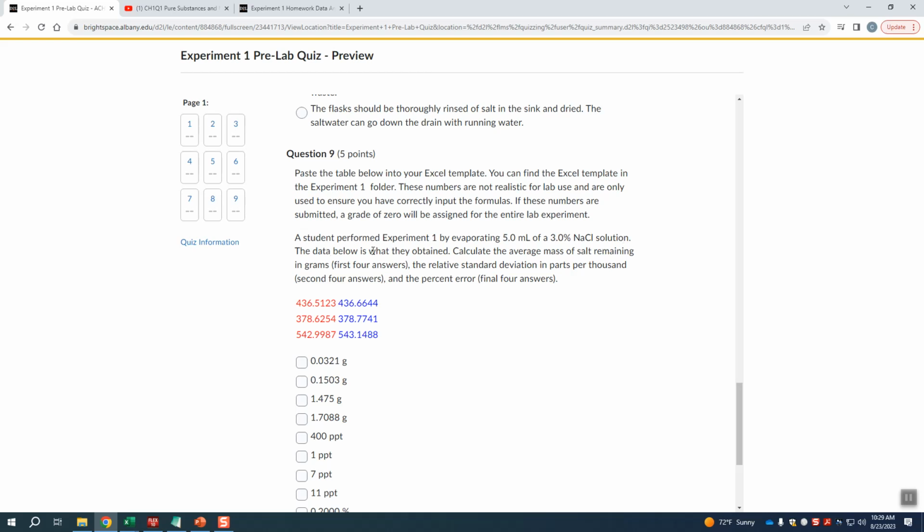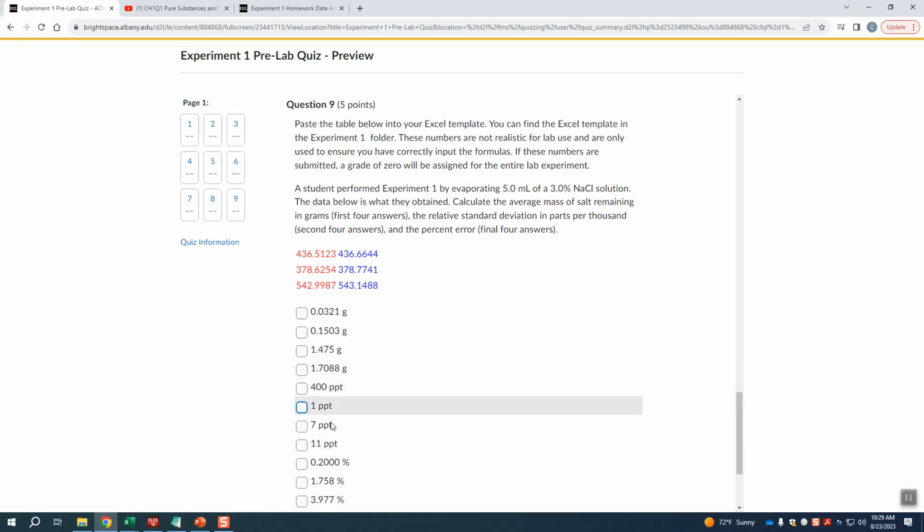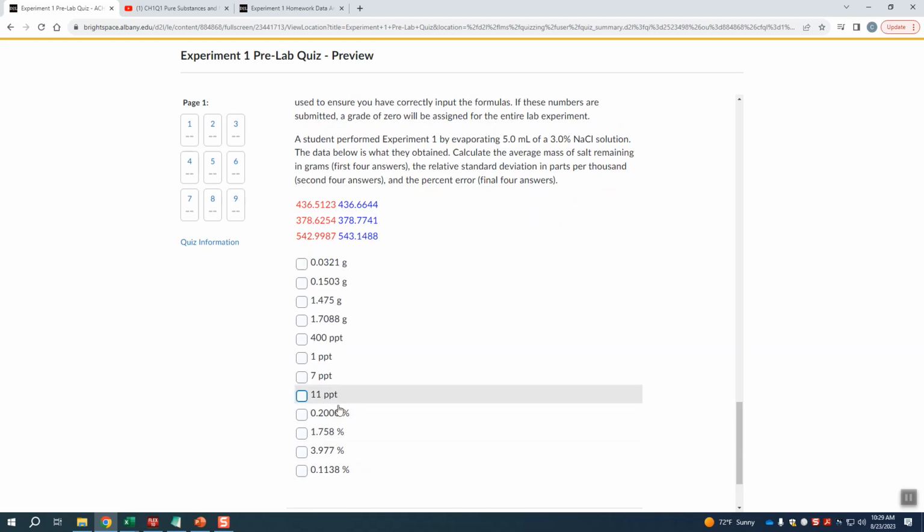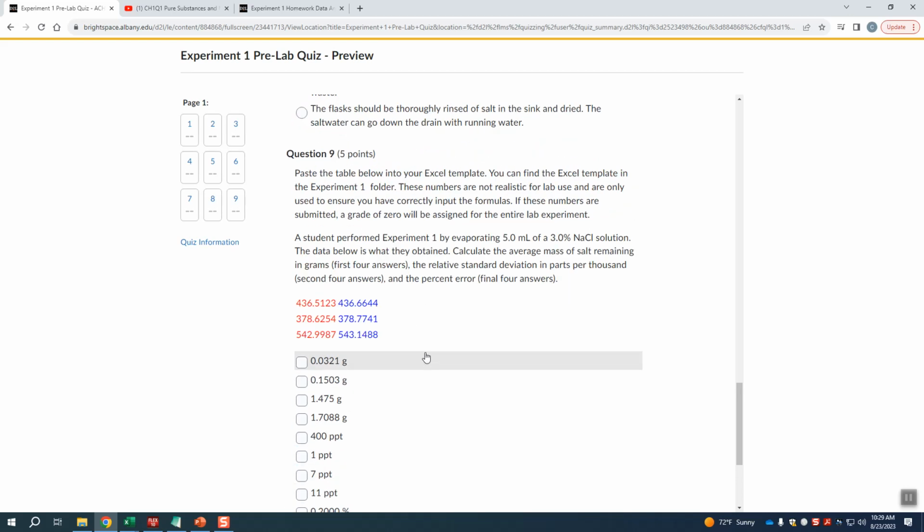The data below is what they obtained. Calculate the average mass of the salt remaining in grams. That's the first 4 answers. The relative standard deviation in parts per thousand, that's the second 4 answers, and the percent error, the third 4 answers. So that's basically how you have to do this.